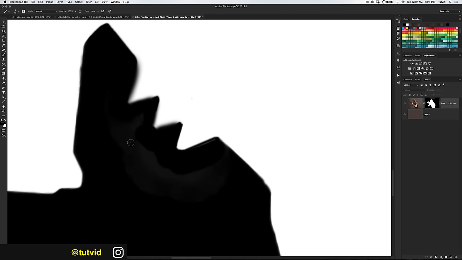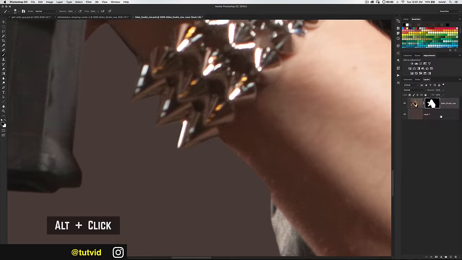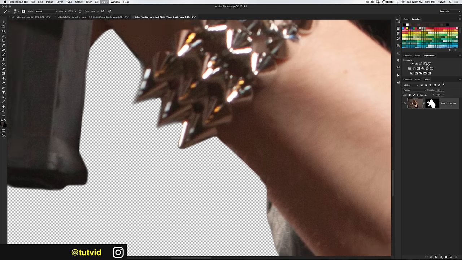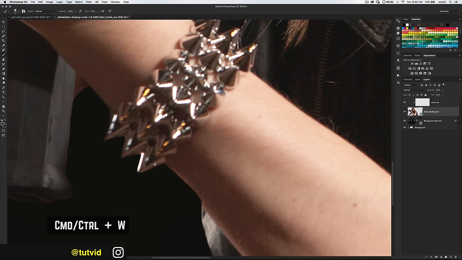So make sure our foreground color is set to black. Make our brush a little bit larger. We're just going to paint all that right away. Great. Alt or option click on the mask. We want to delete that background layer. All right. We need to save our smart object. You can see it's opened this .psb file. Command or control S to save the smart object. Command or control W to close it once the saving is finished. Let's give it a second. All right. Command or control W to close it. And you can see, there we go.